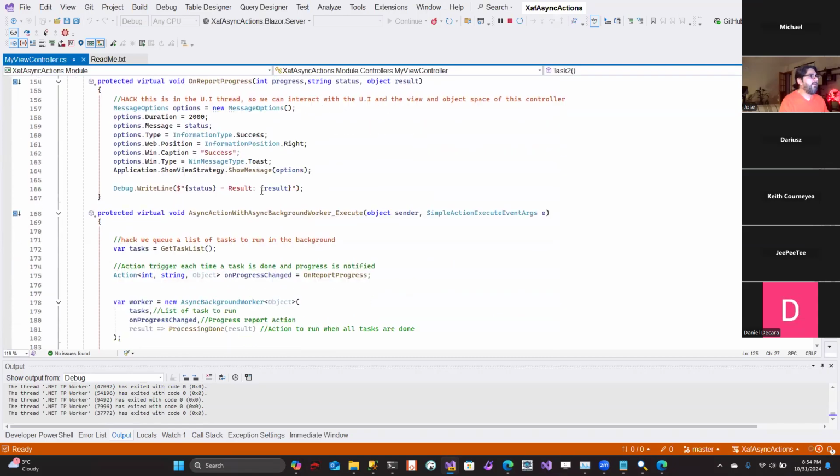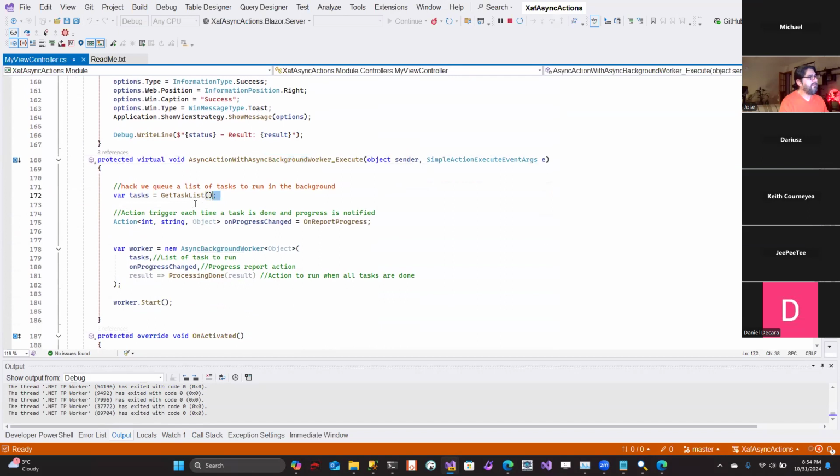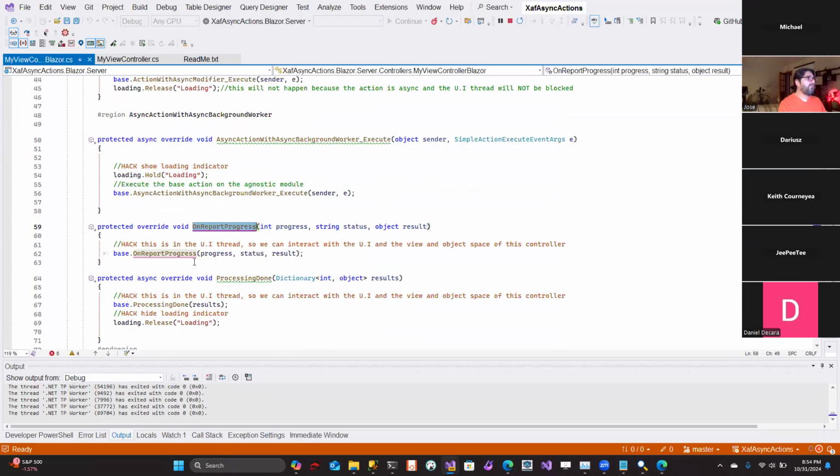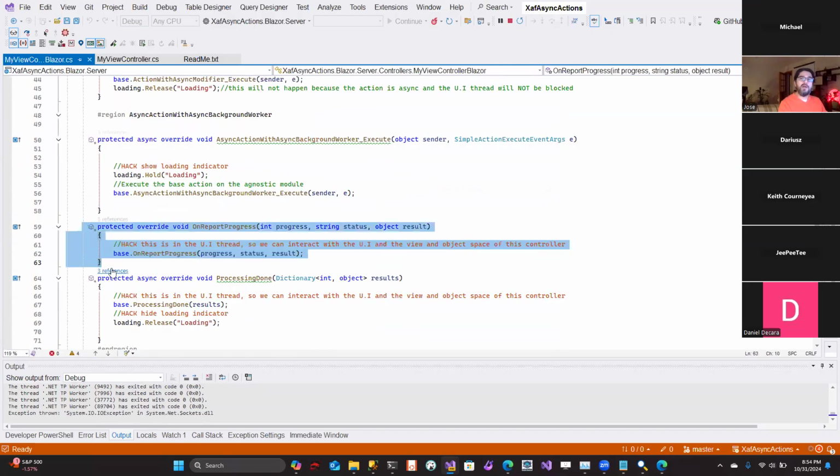So for the action with the background worker, I get the task list. Then I get an action that will happen whenever the background worker notifies progress. This happens here, and this code is inside of the UI thread. So I return from the background thread to the UI thread, so I can use the object space, the view, and so on.